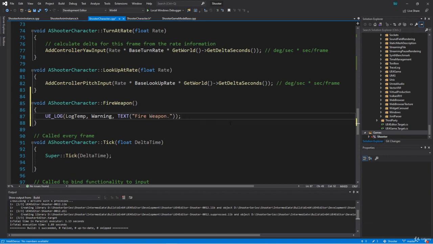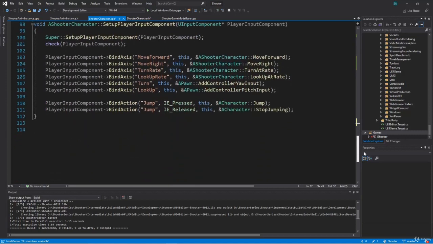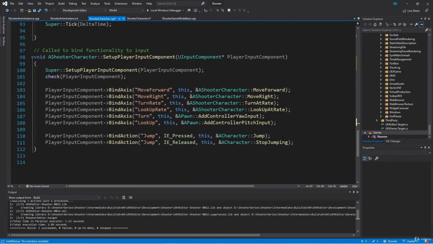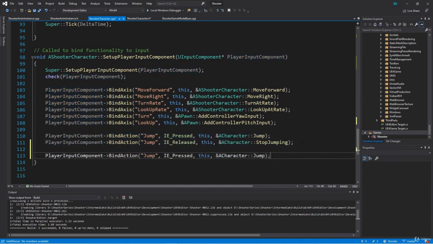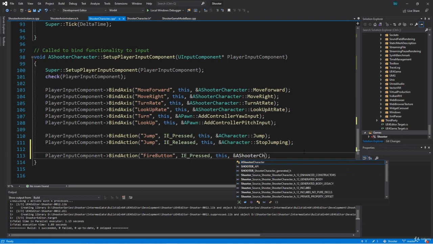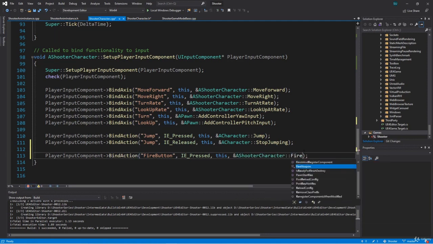Now the last thing to do is to bind our action in setup player input component. Let's go ahead and copy what we used for binding to the jump action mapping and paste it down here, and we're going to use fire button. This is for when the fire button is pressed, and for the function it's going to be a shooter character fire weapon.